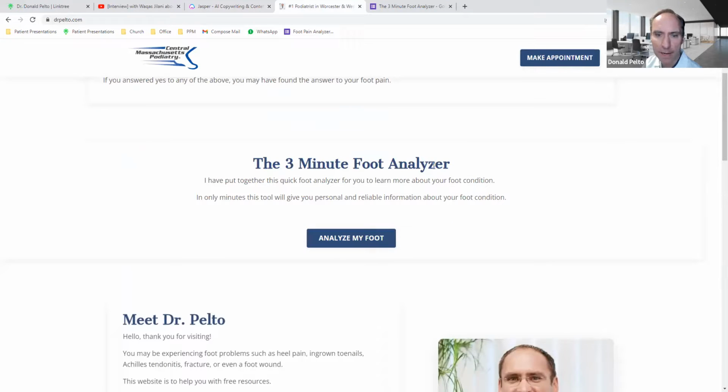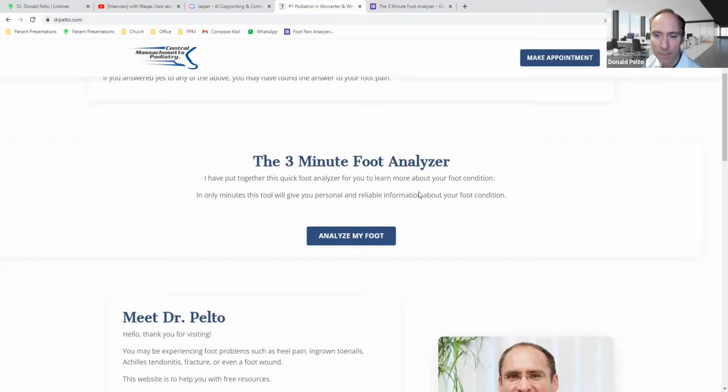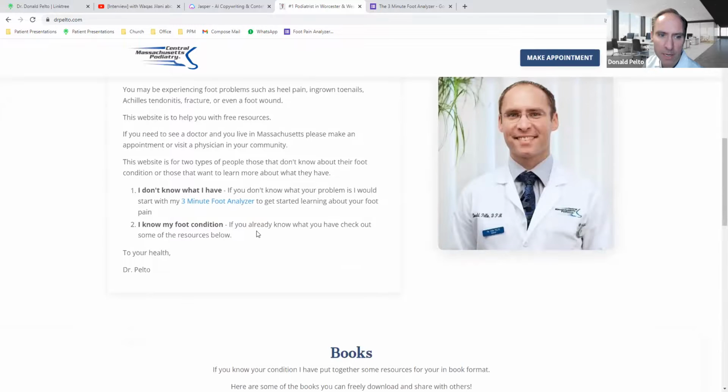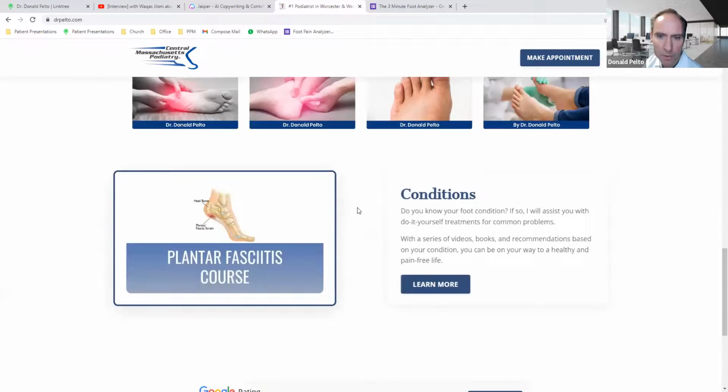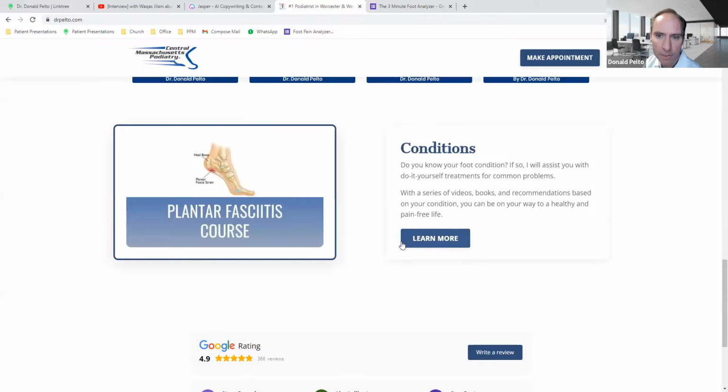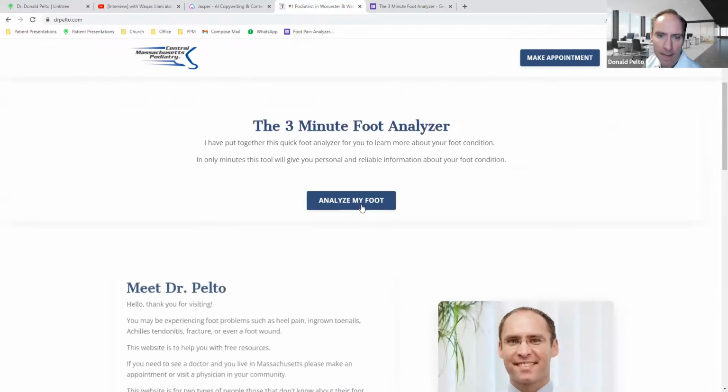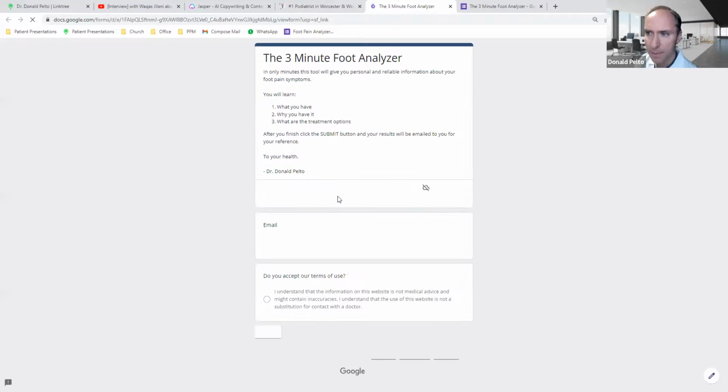This was the quiz. I call it an analyzer. And this is the thing I want to show you. You can go to drpelto.com and click on it and try it out and let me know what you think. And this is just some other information. Basically, if they don't know their condition, they do the analyzer. If they do know it, they can either get books or my courses, my conditions. Okay. But the analyzer, what happens is it pulls up right here.